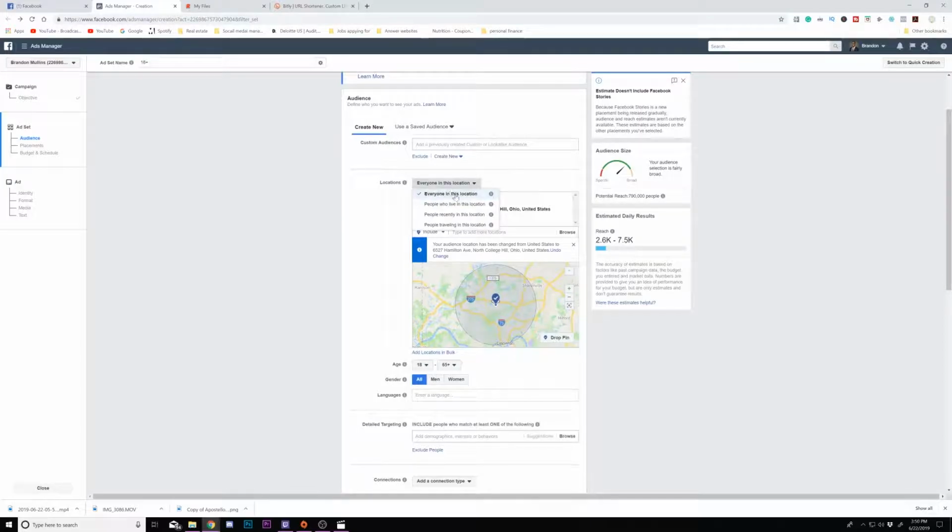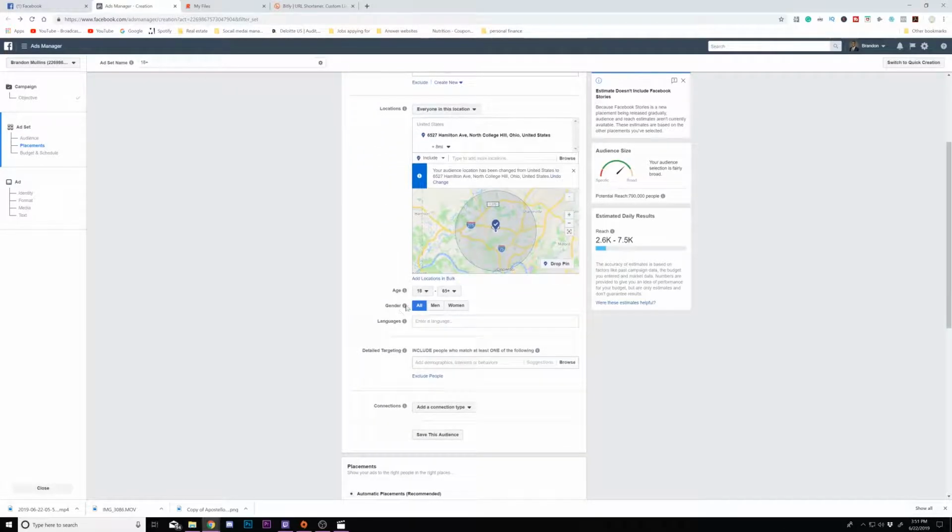Okay, and it's actually really powerful. You can do everybody in this location, people who live in this location, recently in this location, or people passing by. It kind of depends on what type of business you run. So for instance, say your business targets tourists, you can do something like that. But we're going to keep it right here for now. And then age. So for this campaign, we're targeting athletes, so we're going to do about 18 to, let's do 40.